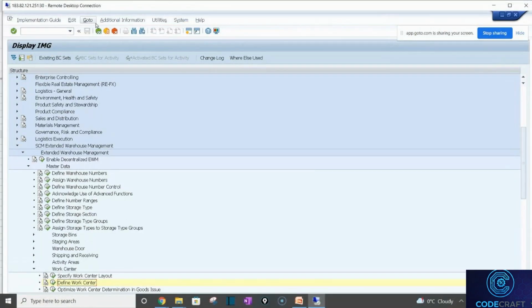Now we'll create the staging area, and then we'll create the doors.